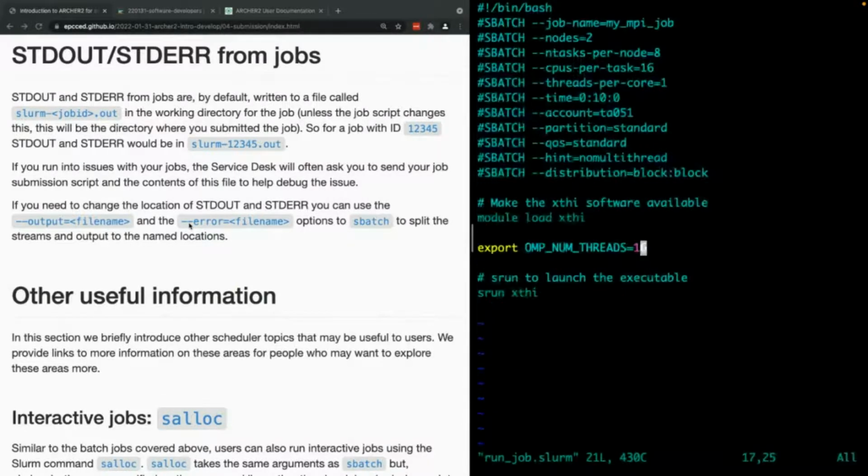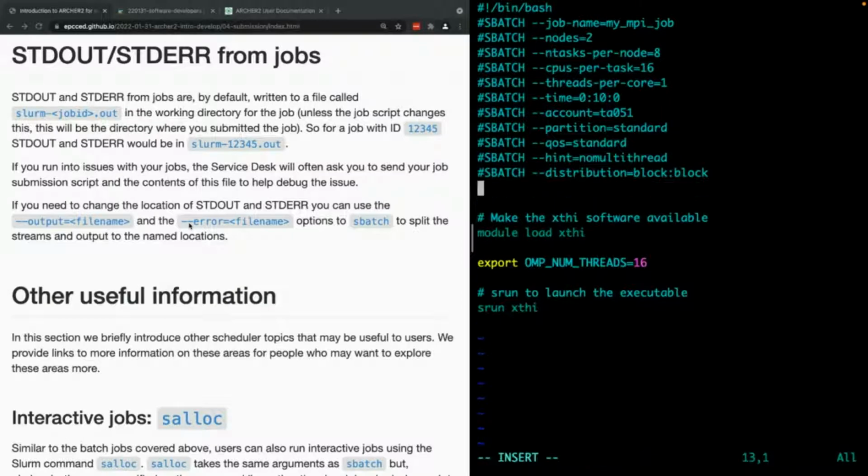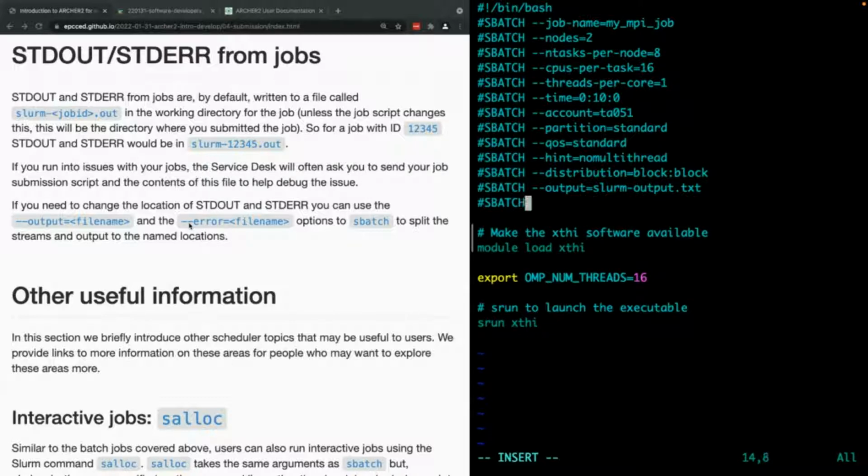If I vim my script, you can add more SBATCH options. You can choose to have --output equals, I don't know, anything you like, slurm-output.txt, and --error equals slurm-error.txt. If that's what you want to do, this is at this point what makes sense to you, what works best within your workflow.